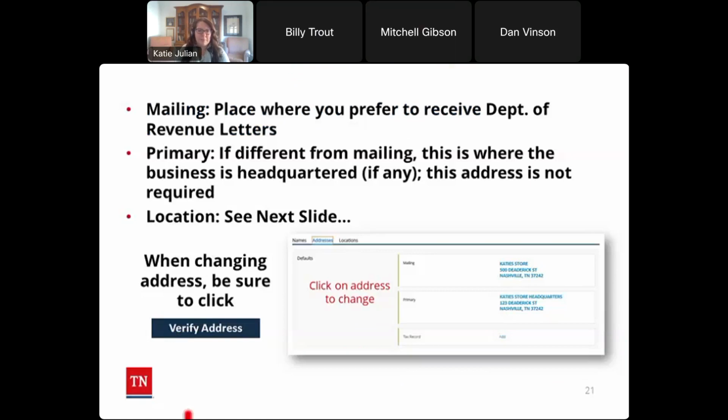Yes, please pay careful attention to having correct addresses in TNTAP. This is one of those easy things you can do in TNTAP, especially with your mailing address. Location address, that's another thing. I do want to say here too, when changing an address, whether you're doing that for your mailing address, your primary address, or when you're registering, you need to click on the blue verify address bar.